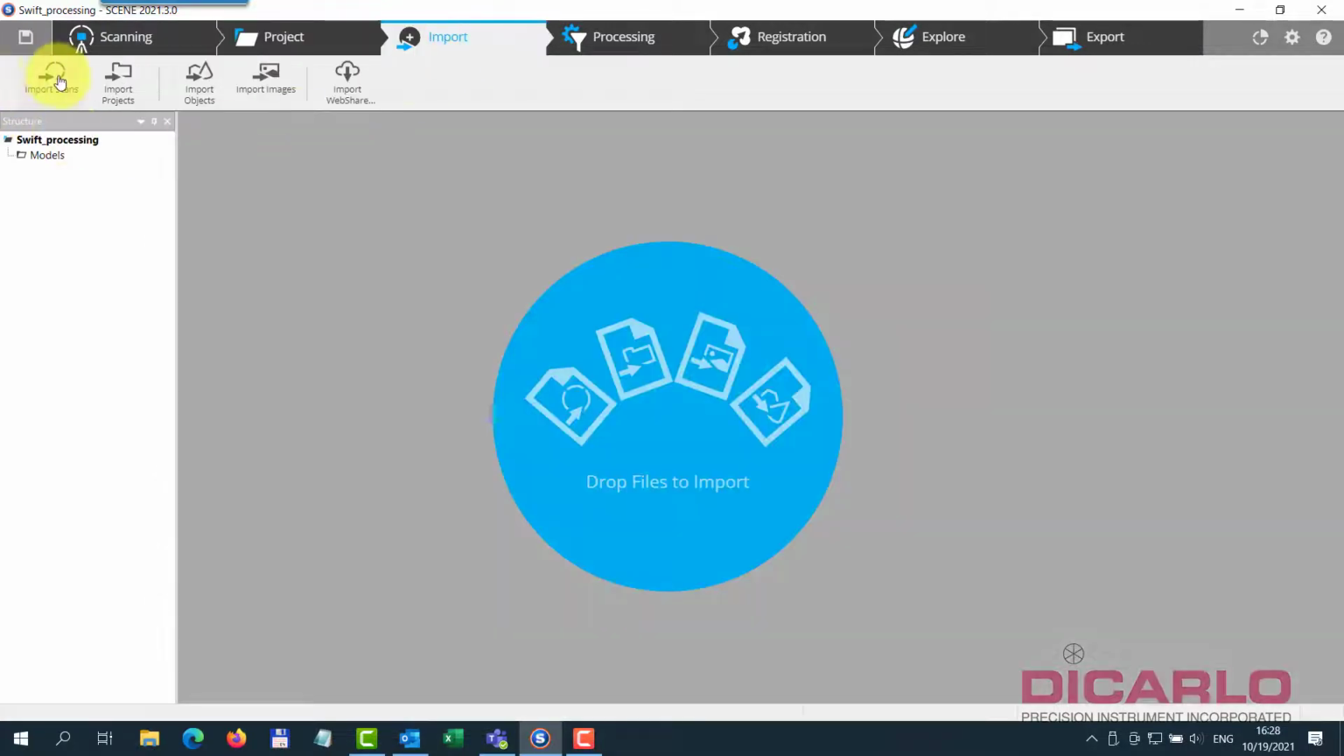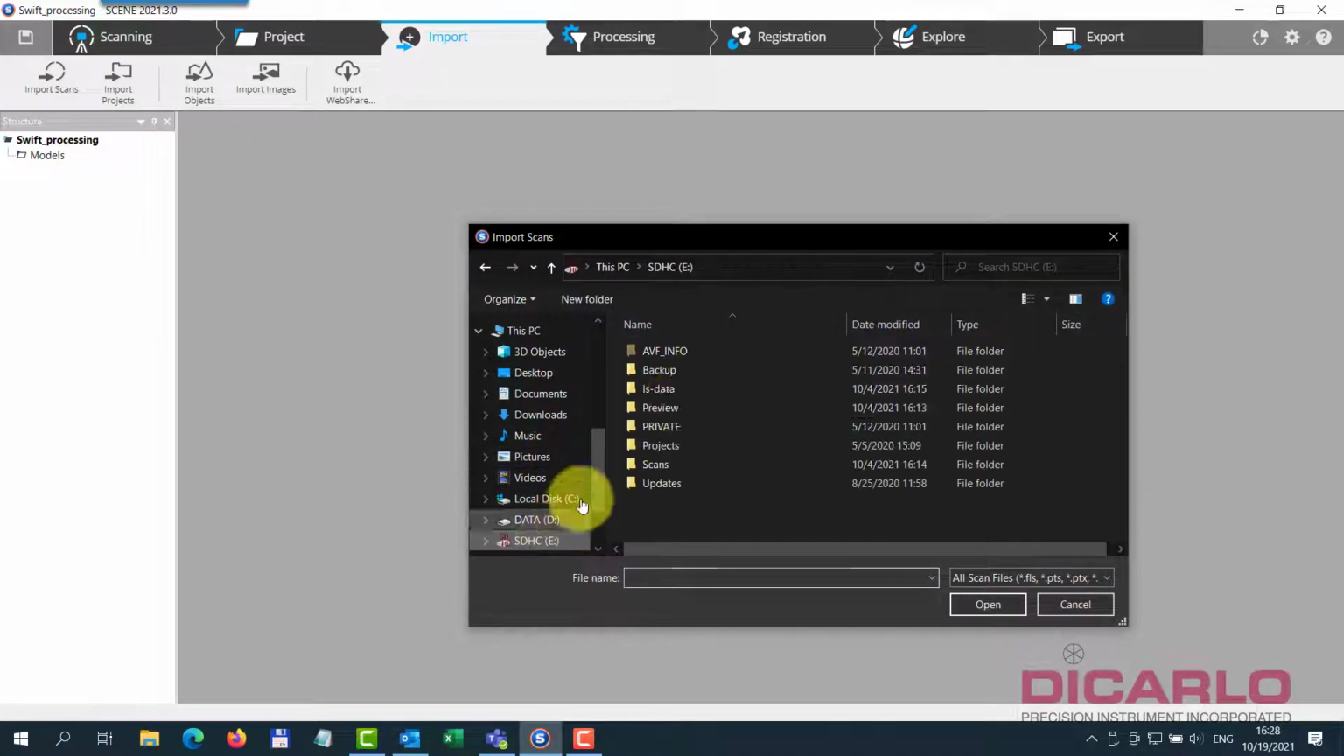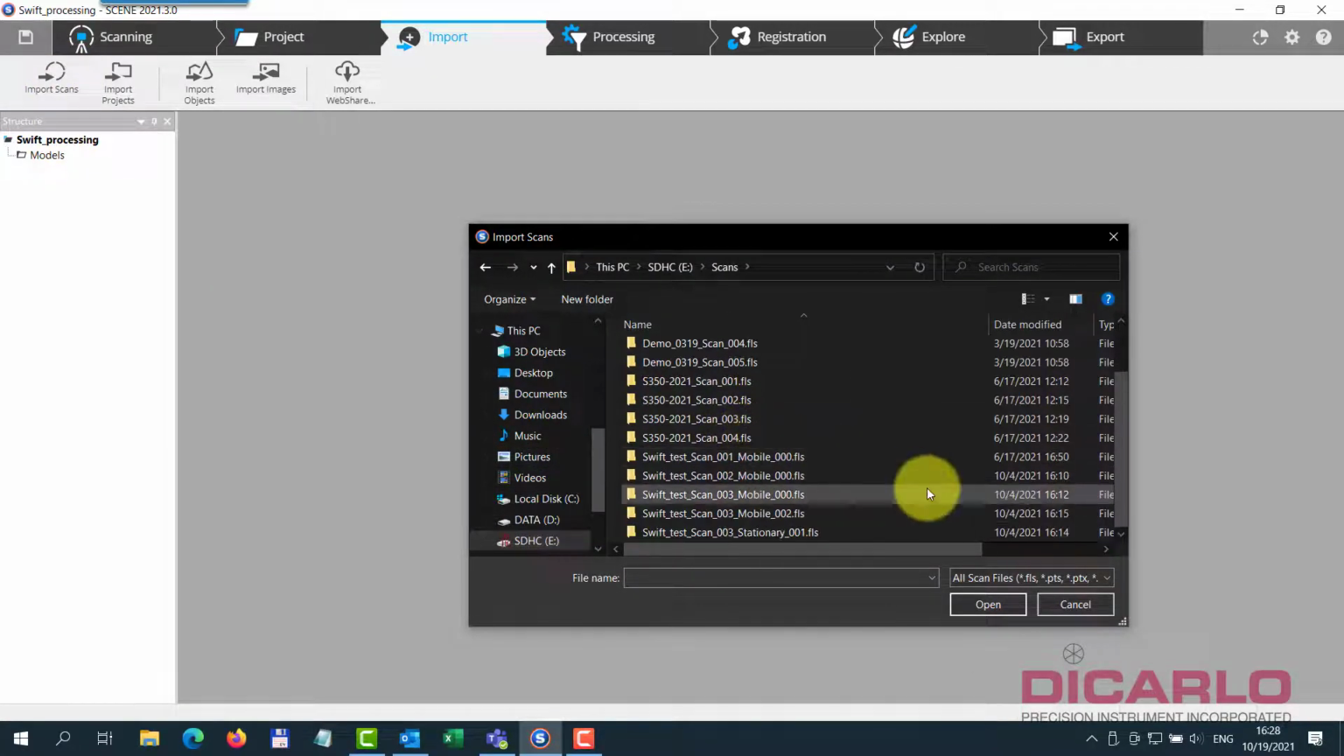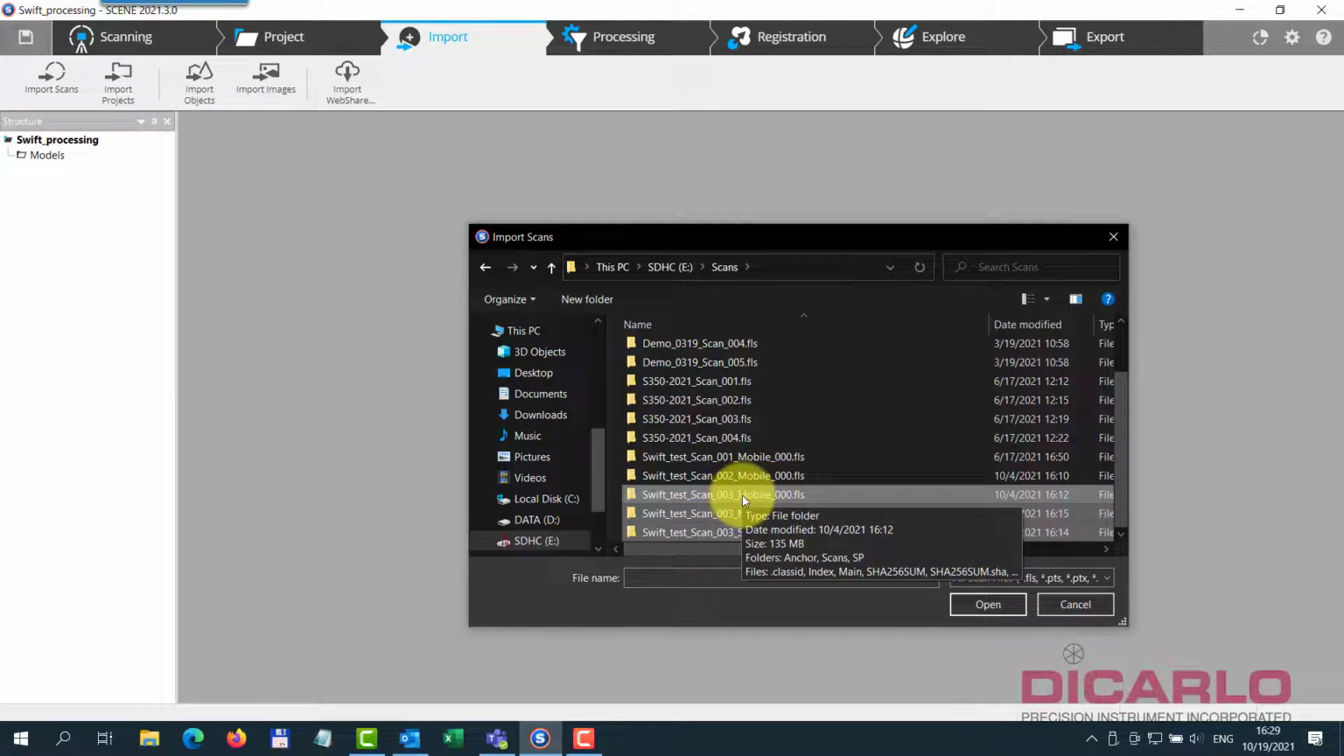Go into import scans, find my SD card or your backup, wherever you have it. Remember, this is a Swift session, that's a separate Swift session, and anything that has these numbers together, meaning 003, 003, 003, this means this was a session that contained a mobile part, then apparently a stationary part, 001, but still belongs to the same Swift session at that point. So however many times you stop and create a stationary scan, there will be a mobile part in between.